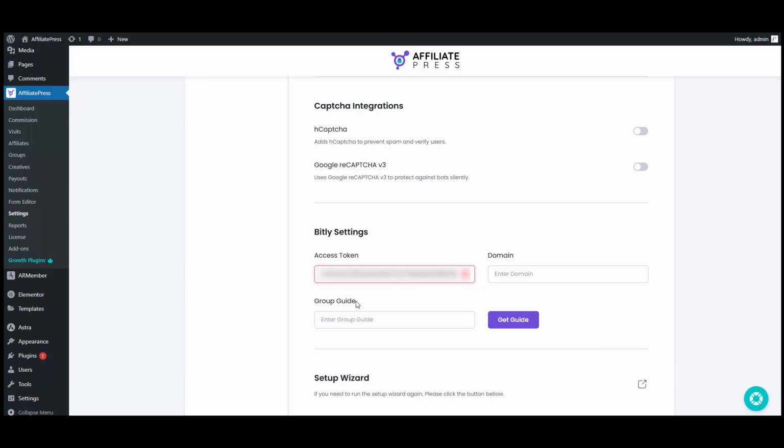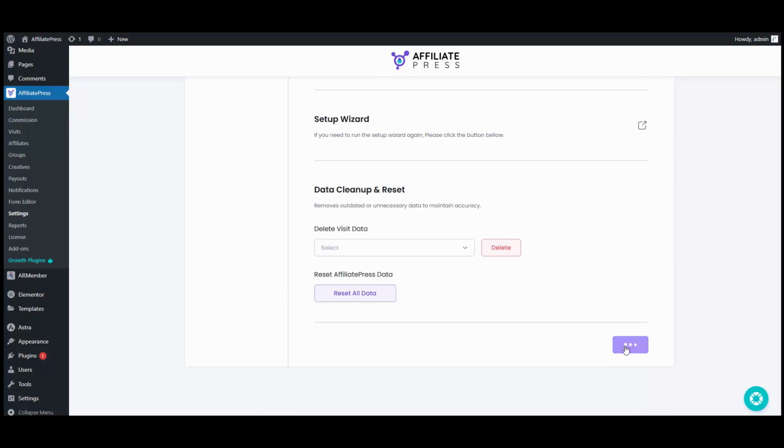Now click the Get GUID button and generate your GUID code. Your code has been generated. Now, save the changes.